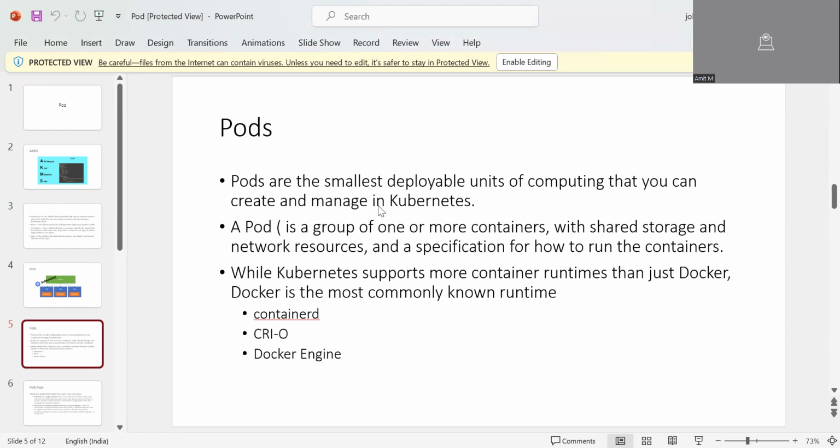Kubernetes cannot directly go and create a container using the Docker command. It uses kubelet, and through kubelet it creates the pod. Inside the pod, the container would be running.